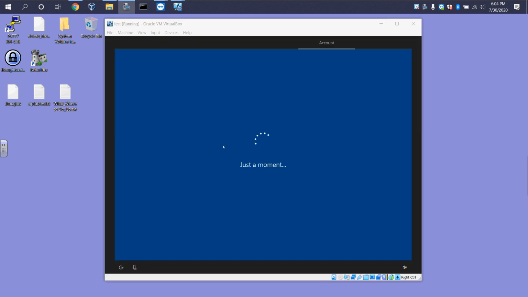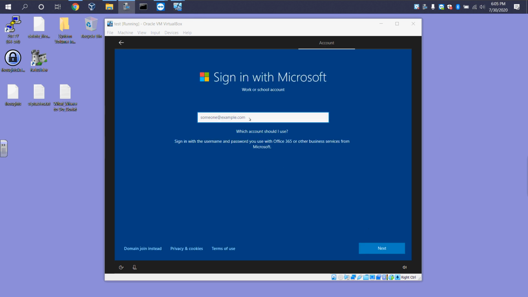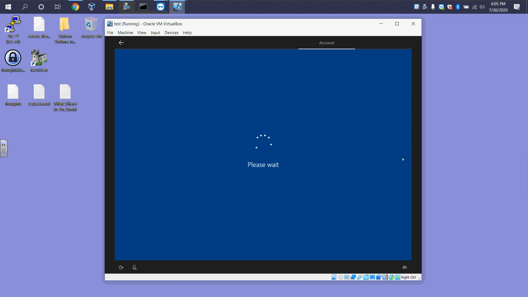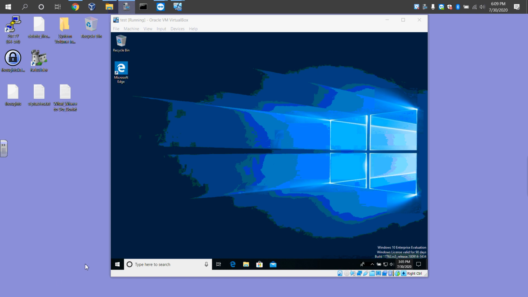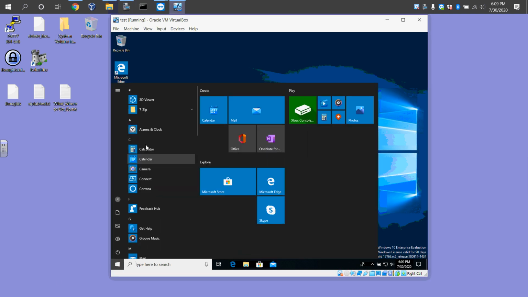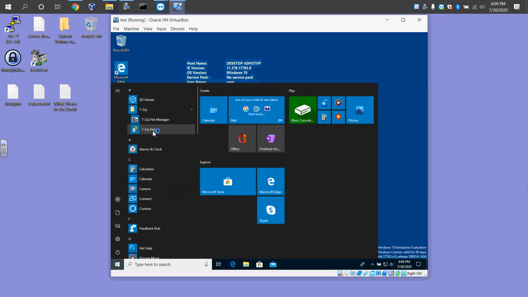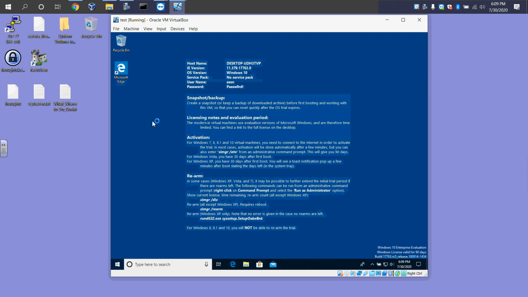I'm going through the same wizard like before. I need to create my account here again. No problem. I could actually try to log in with the administrator. I'll try. So we are almost at the end of our journey reinstalling the thing. And if I go and check for 7-zip, here it is. The 7-zip is here.